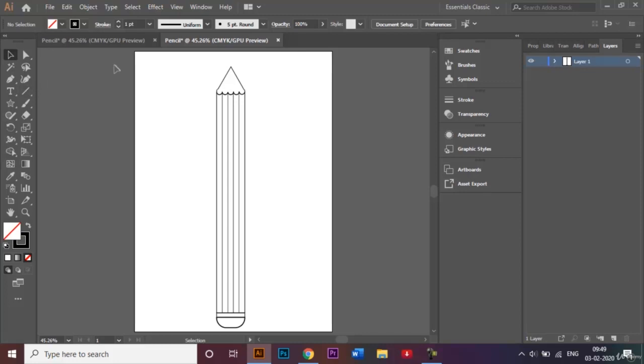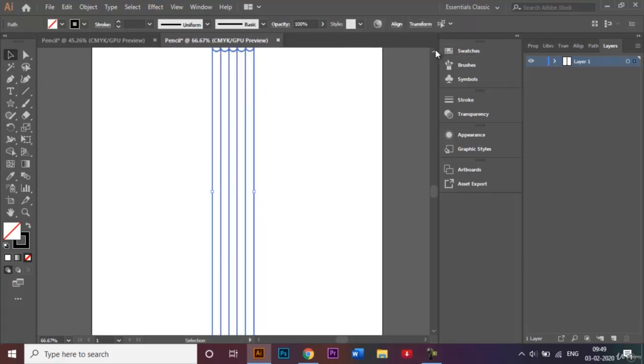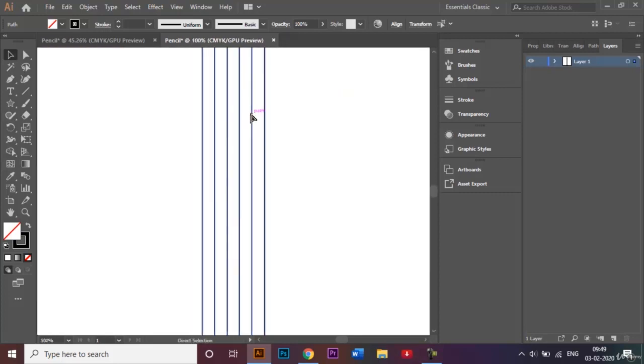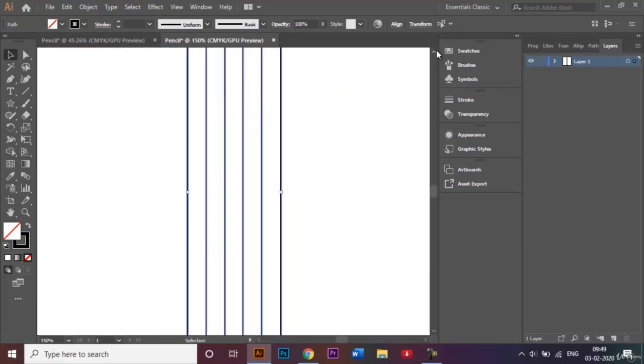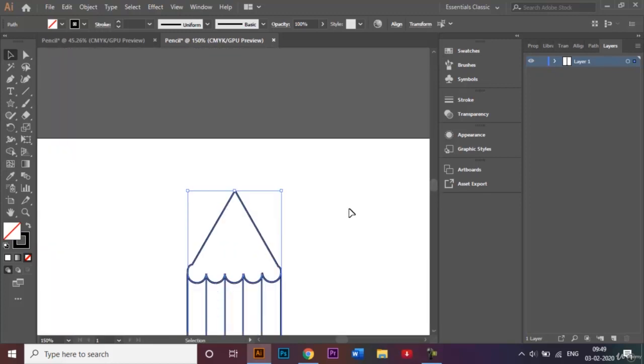And for the last bit, I'll zoom on this. We're almost done before we fill it in with colors. Just zoom in, top right. I'll use the line tool to add the lead over here. Bring this down a little bit like that.